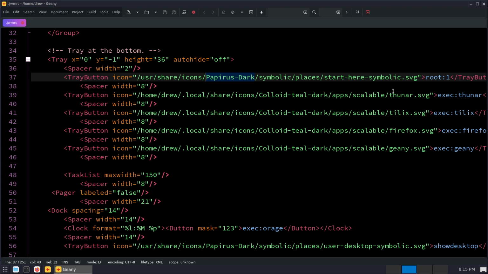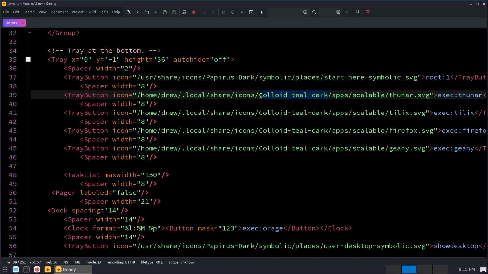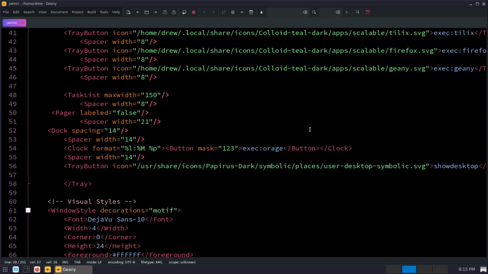Again, if you want to use something consistent throughout, you may end up wanting to use user share icons and then Papyrus dark for everything. I was just kind of showing that you could use different ones, as long as this is installed. I mean, that's the thing. You have to make sure colloid teal dark is installed in order for this to work. I also, oh, by the way, it's also here as far as show desktop is concerned.